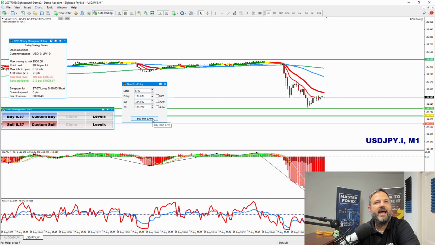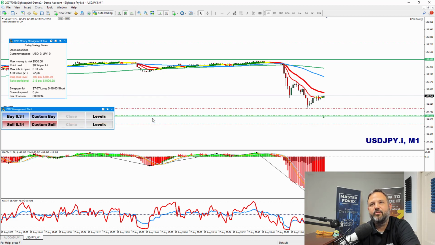And now I'm just going to add my entry there, and I'm going to add it at 5.49 lots, add a limit order, and we're just going to put the order. And there we have it. The trade is all set up, and it's ready to go. So as soon as I hit that level, it's going to immediately enter the trade, and I'm going to get out at 10 pips.